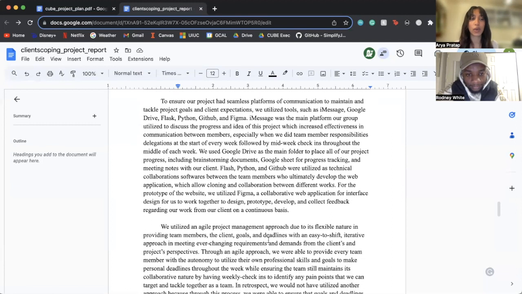And once again, going on to the tools that we utilized: iMessage, Google Drive, Flask, Python, GitHub, and Figma as our main tools. These were mostly tools for communication, for software development, and implementing our documents on a weekly basis to do check-ins to make sure that we're able to meet the deadlines that we had to. And we also used Zoom a lot to make sure that we're able to have those team meetings outside of class as well.